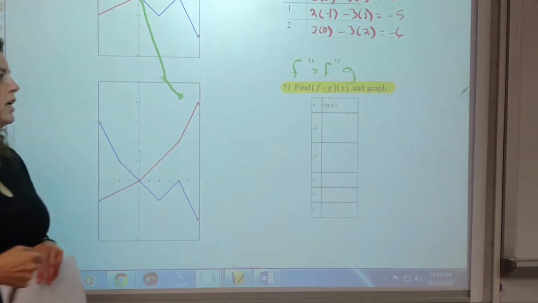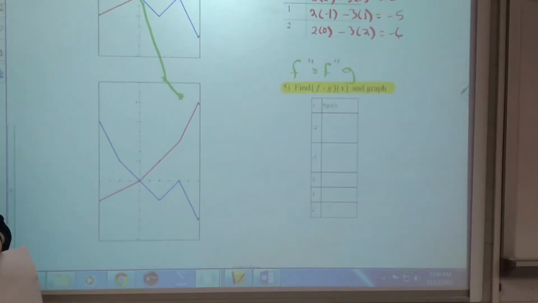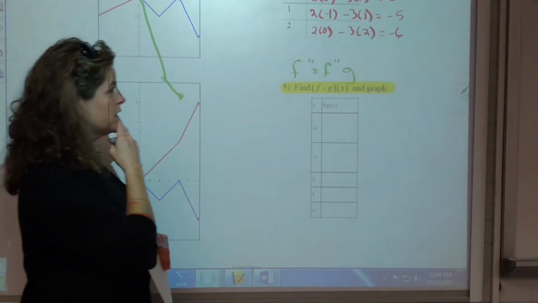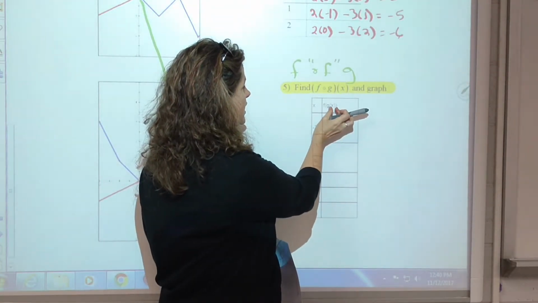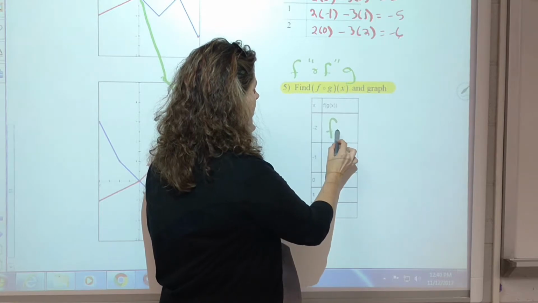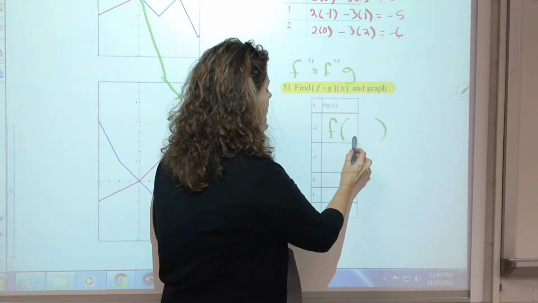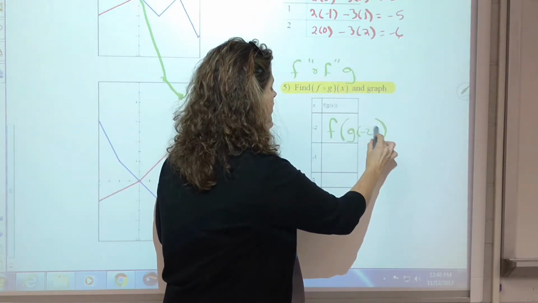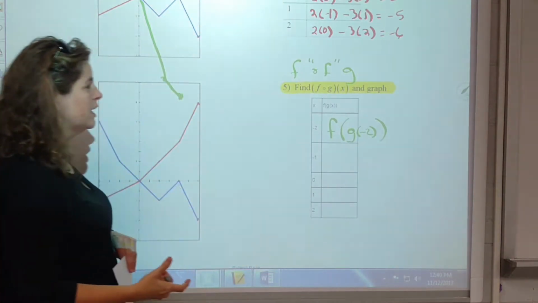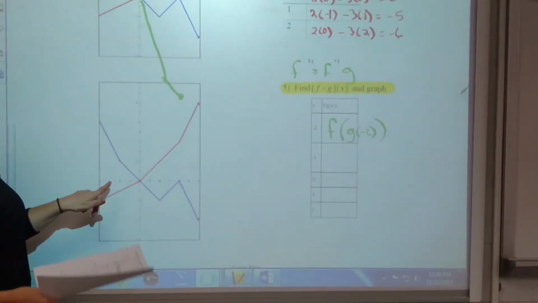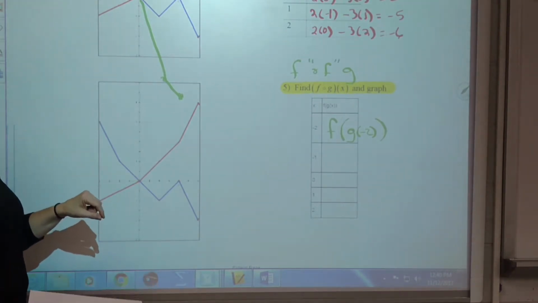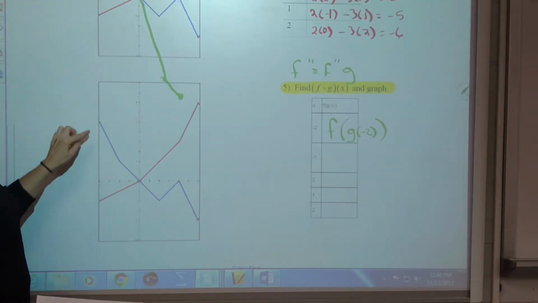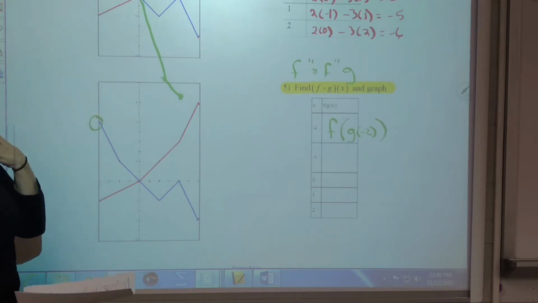F composed of g, F made up of g. What they want us to do is put the x value they give us on the inside. So that will be F made up of g of -2. The first thing I have to do is know the value. I can either look it up on the graph or go back to my table. I need the value when x is -2 for the g graph, which is up here at 3.